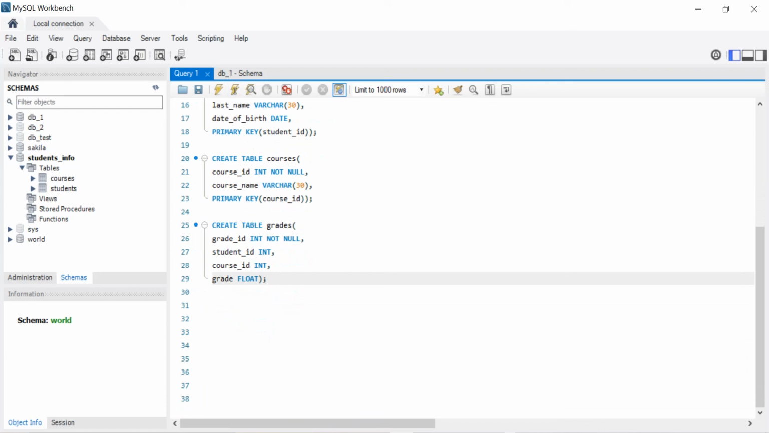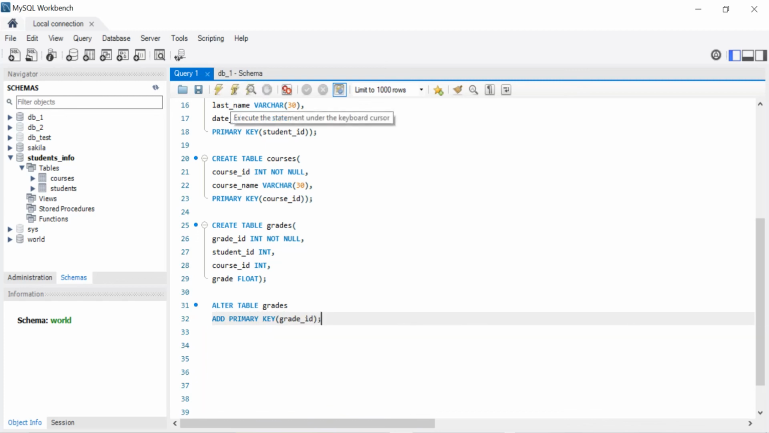As you can see here, I didn't define the primary key inside the table as I did before. Okay, what I will do is add the primary key using another method, which is alter table. We have grades, and we select add primary key, which is grade ID. We select the statement. Okay, so here we have added grade ID as the primary key in the grades table.